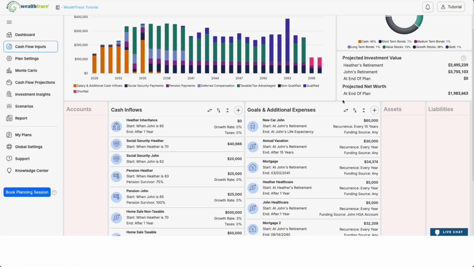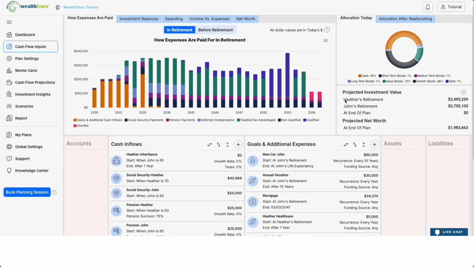You can explore items like paying off a mortgage earlier, spending more or less on your goals and additional expenses, or even rearranging the order of your investment accounts to see how this affects your plan projections.